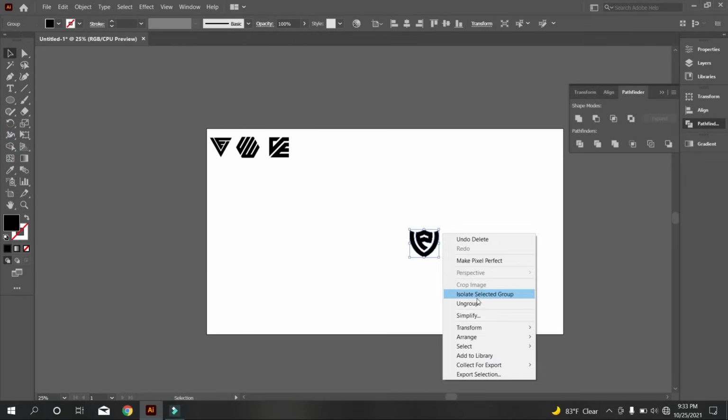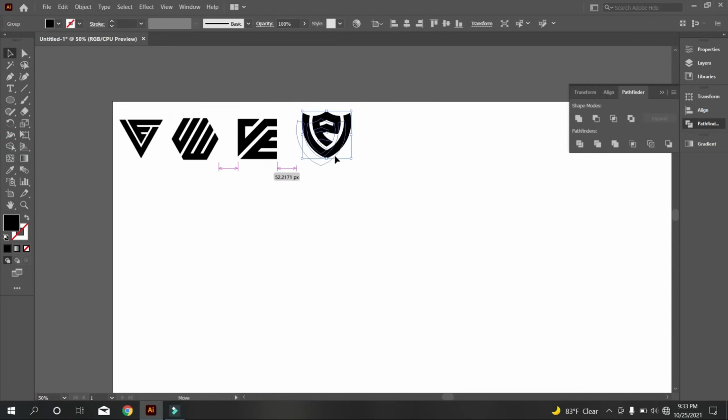So friends, here are our 4 logos in different shapes. Which logo do you like most?